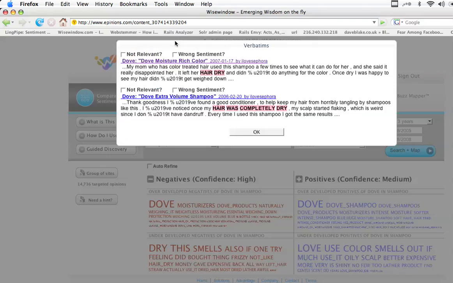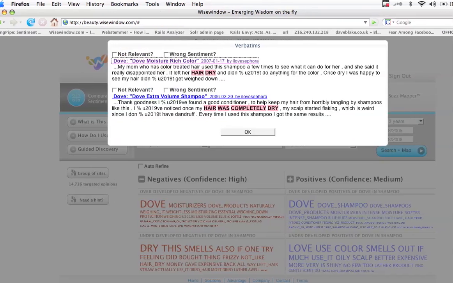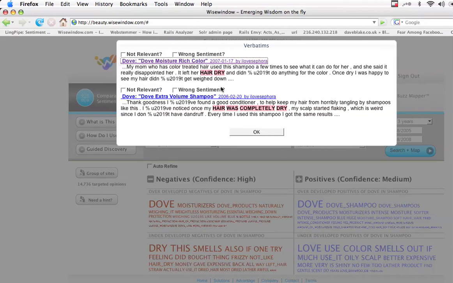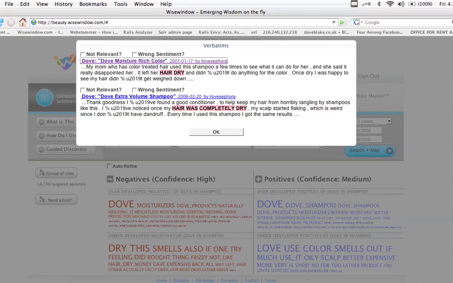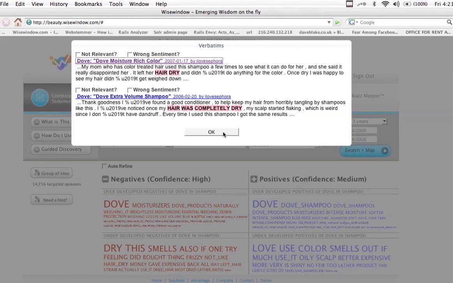Now let's get back to the tool. That's what the verbatim shows: the summarized information of the opinions, and we highlight the words. And notice one of the powers of Wise Window is that when we selected hair dry, it actually takes into consideration 'hair was completely dry,' so it handles English phrases very well.